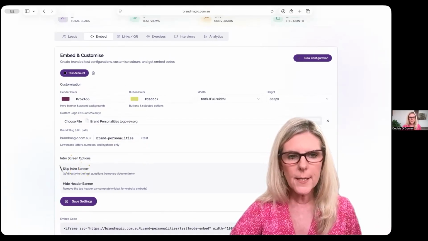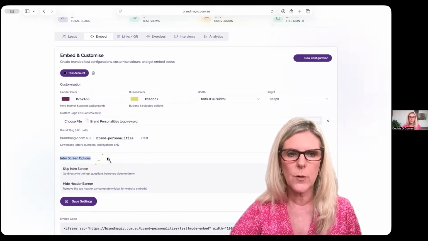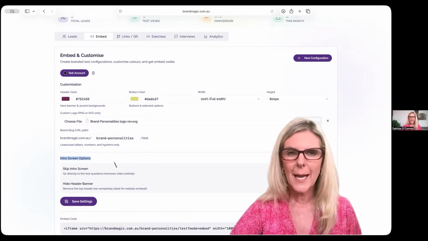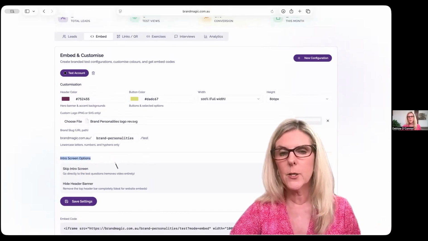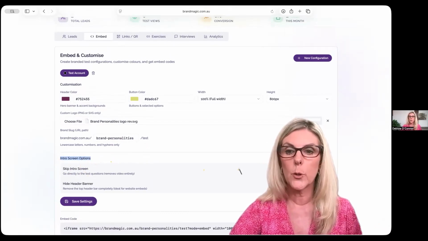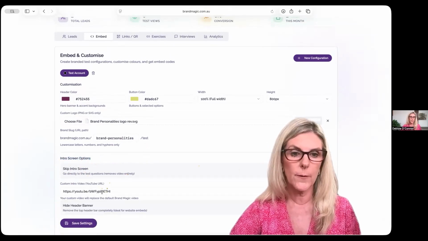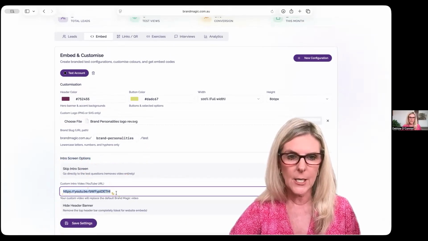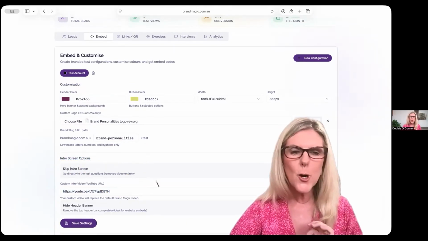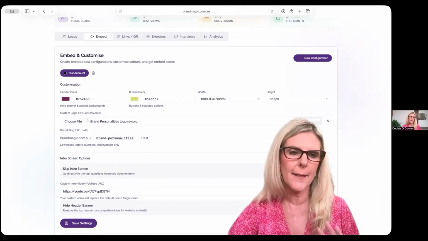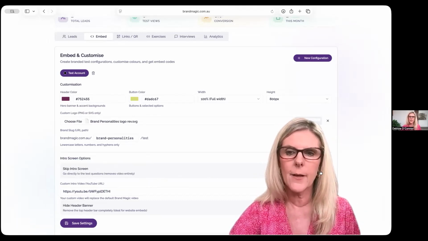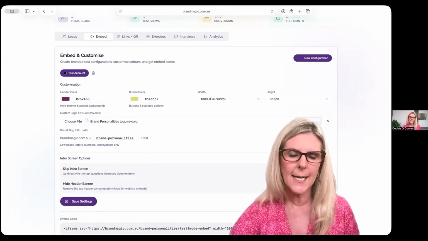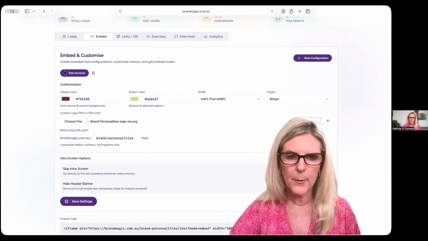Now, with this next section, with the intro screen options, you'll be able to have your own intro page where you will be able to put your own YouTube video in this particular section here. Or if you'd prefer not to have a video and the 5 tips that we have, you can turn this entire area off. It's up to you.